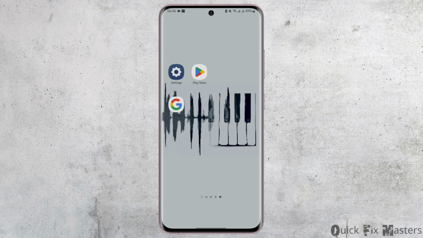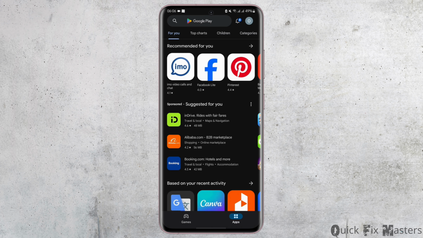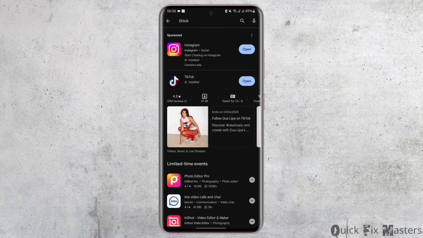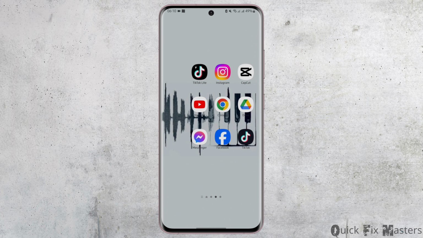First of all, make sure that you have updated your app. Head over to Play Store and search for TikTok. If you see update sign here instead of open, you have to update your app. And once you have updated your TikTok app, tap open it.